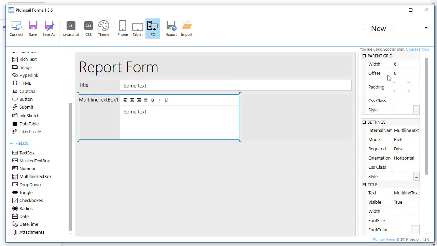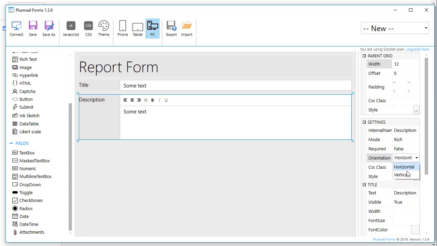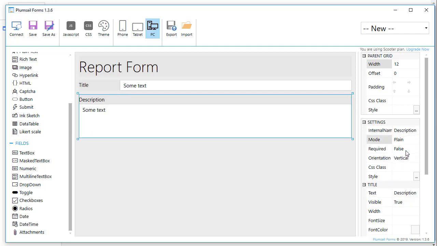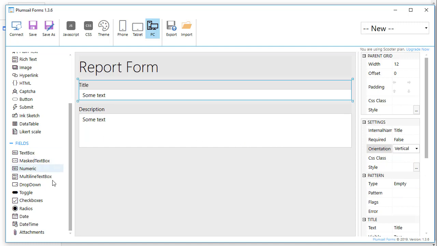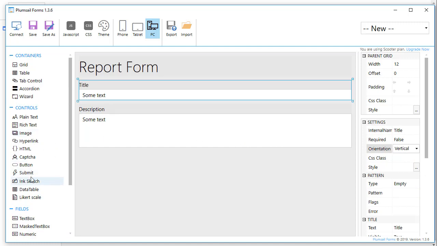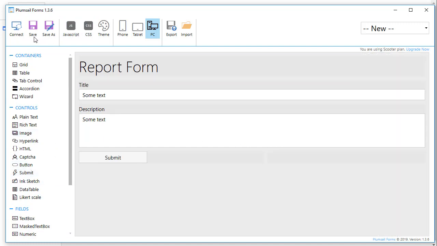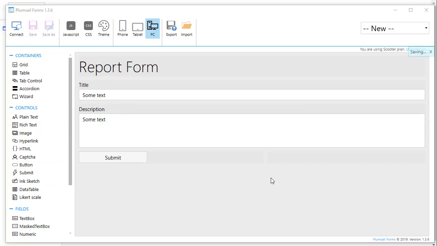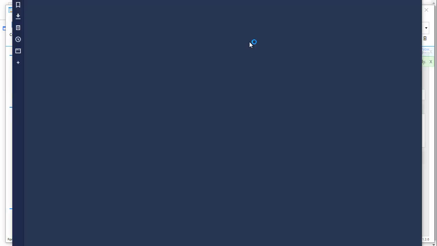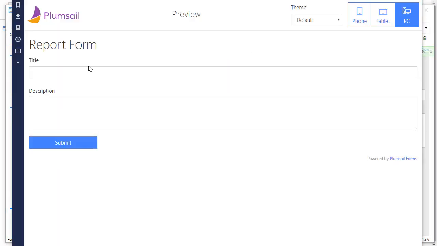I also added multi-line text field, description. I've set it to plain text and set layout to vertical for both fields, as it looks better in my opinion on most devices. I've added the submit button and saved the form as the report form. As you see from this message, the form has been saved. And now we can preview it.